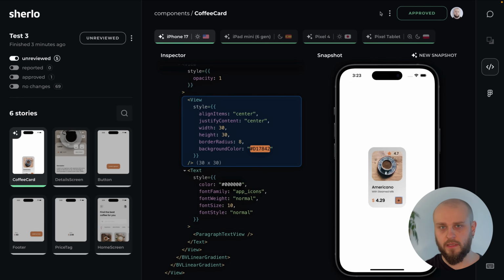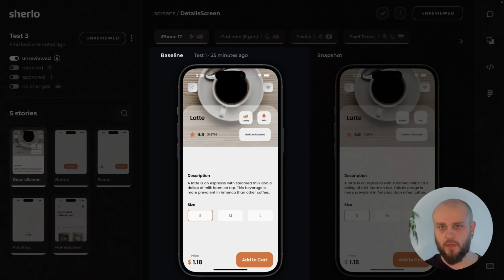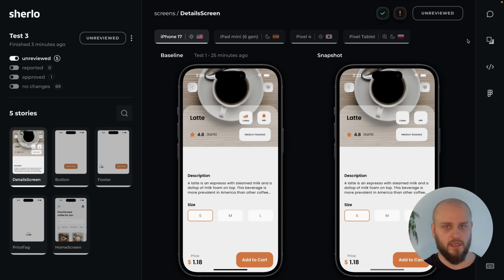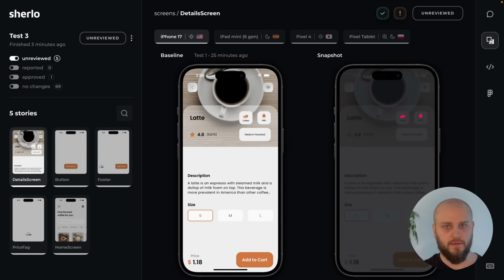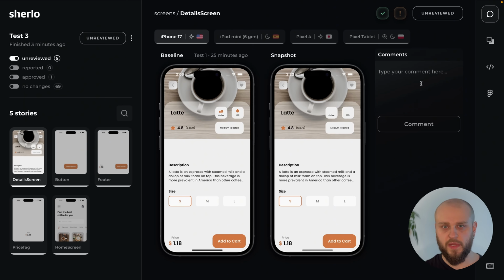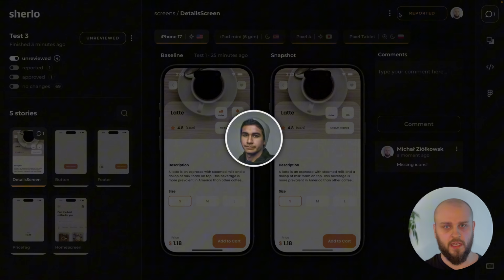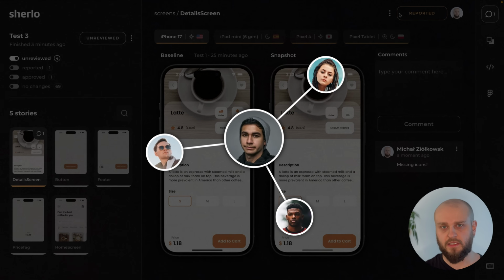Now onto another one. This story has a previous version that was approved in the past. You can easily highlight what changed, and if something doesn't look right, leave a comment and report the story. When the entire review is done, your team is notified so fixes can happen fast.